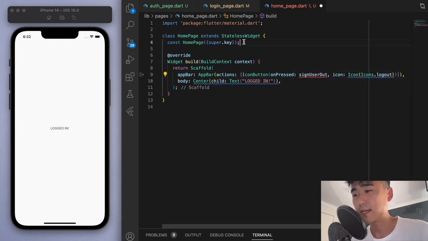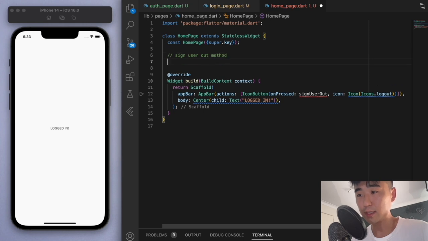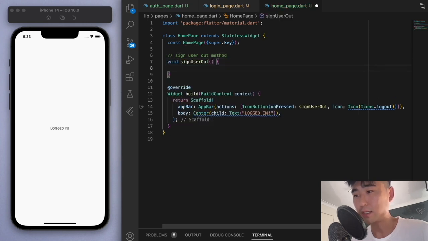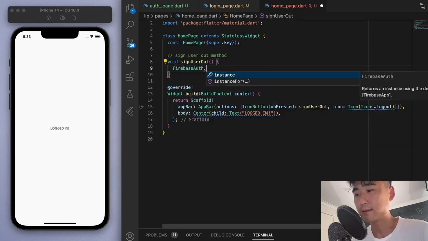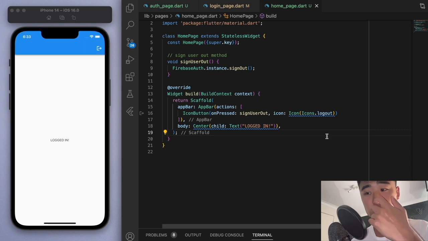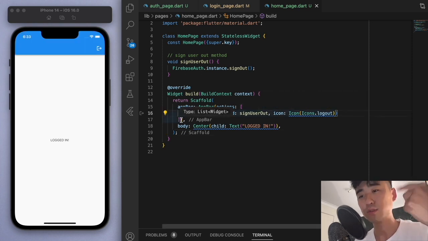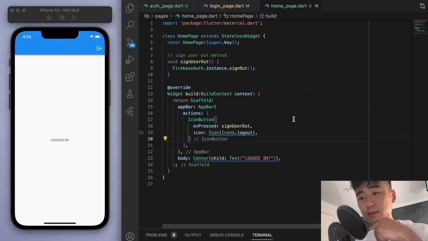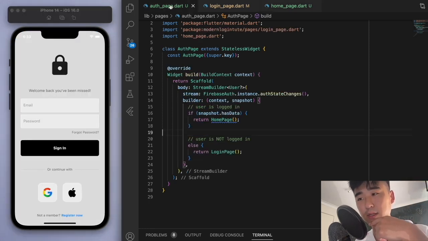Right, so let's create this sign user out method. And this one is also very easy. You just need to say Firebase Auth and sign out. Cool, now since we made that auth page, this should sort out the logging in and logging out. So let's give this a go. Cool, so if I hit the button, we just log out and come back to the login page. And so that's what this auth page.dart is doing.